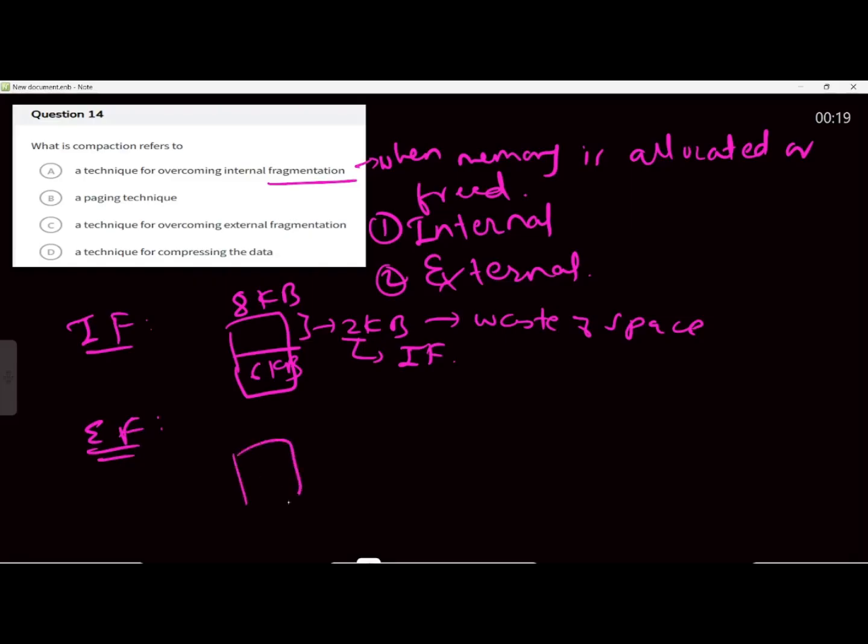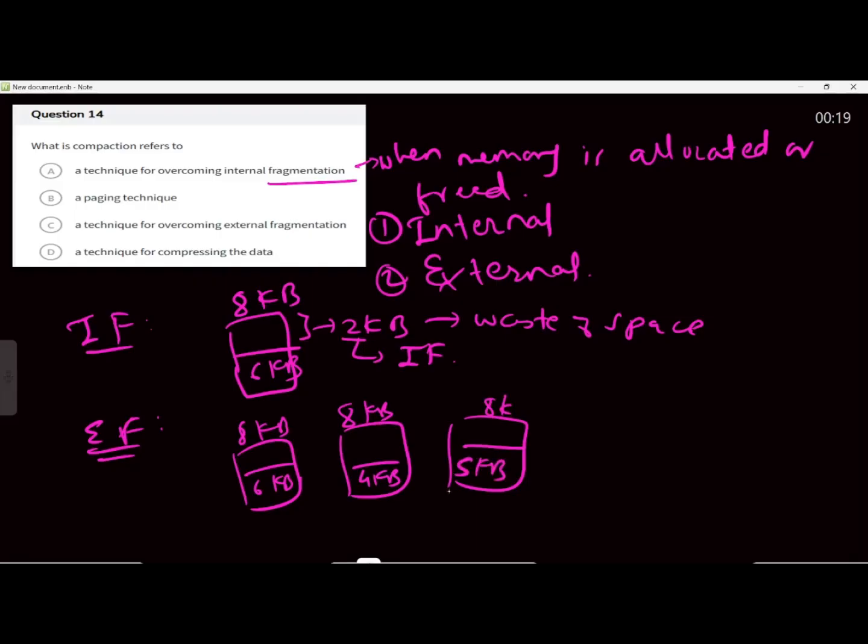Now, same example I will take. 6 KB is allocated. Then there is one more block of 8 KB, in that 4 KB allocated, and one more block of 8 KB. In this, let's say 5 KB allocated. Now if you can see here, 2 KB wasted, here 4 KB wasted, and here 3 KB wasted.